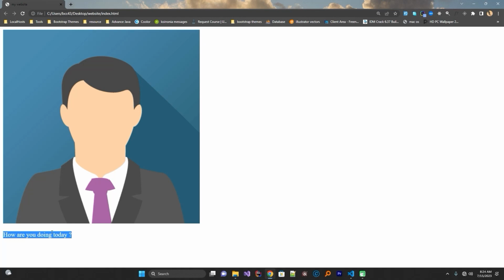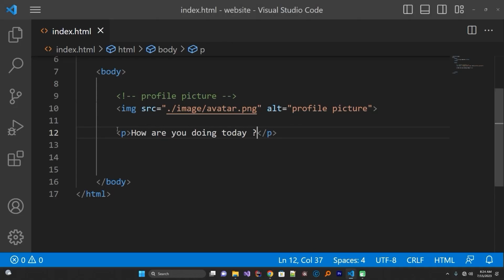Now, if we comment the how are you doing today in the code editor, it is not going to be read by the browser. The browser will not see it. So angle brackets, exclamation mark, dash dash. Okay, and then at the far side, at the end of the P tag, we introduce the dash dash and then the closing angle bracket. Let us save it and look at the result in action.